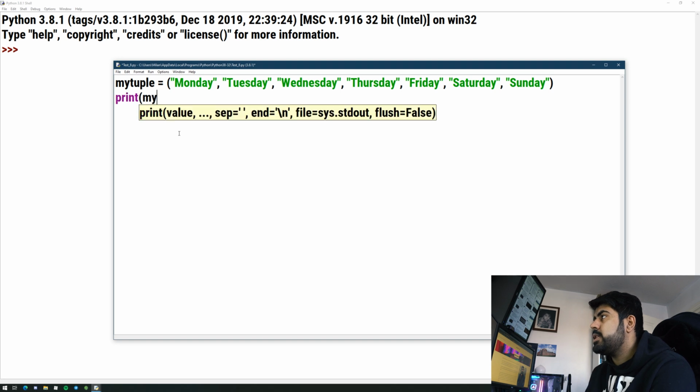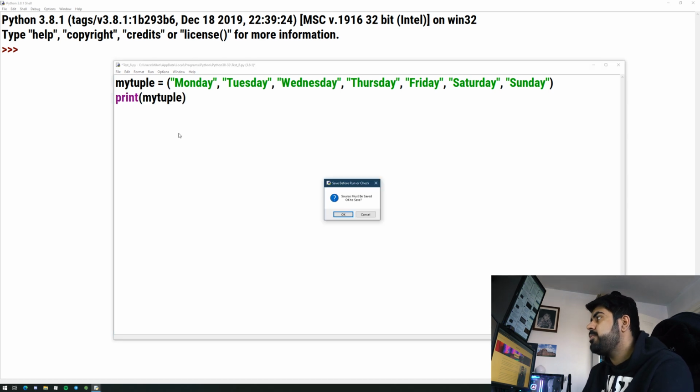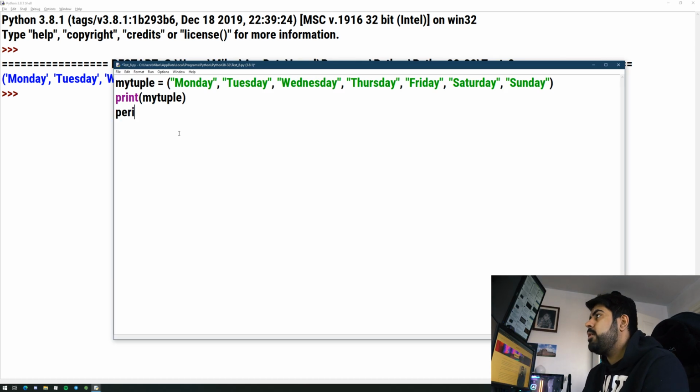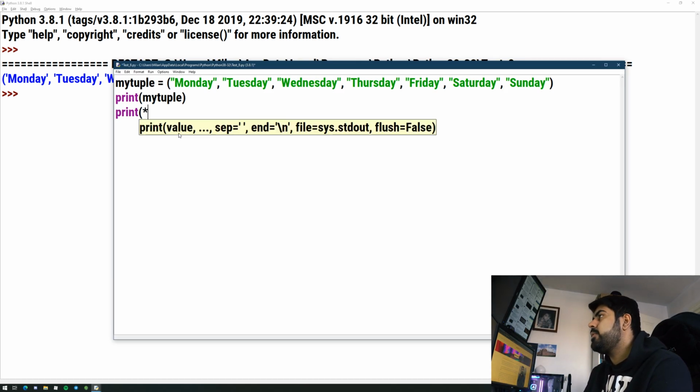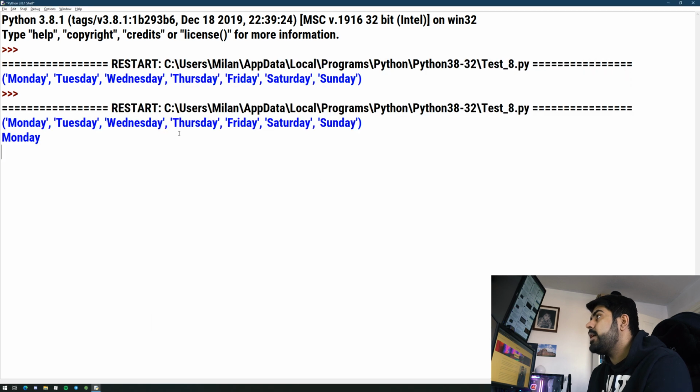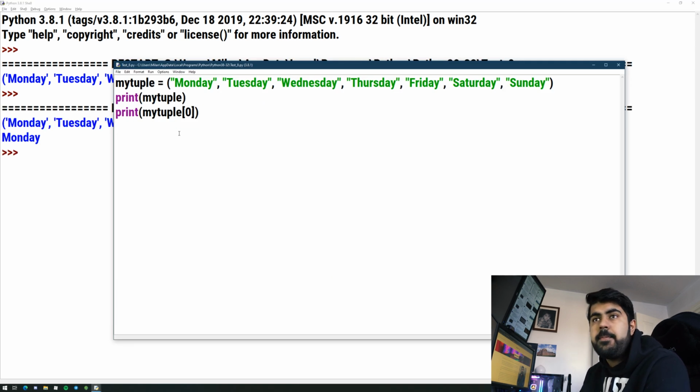Just as I did with the string, I can print the tuple, and you can see it's printed out the tuple including the brackets. Those are essentially all the elements inside the tuple. If I want to print out Monday, I can do exactly what I do with strings, which is just indicate I want the first one and run that. And you can see it's printed out Monday. So that's how you create a tuple and how you can store items in the tuple.